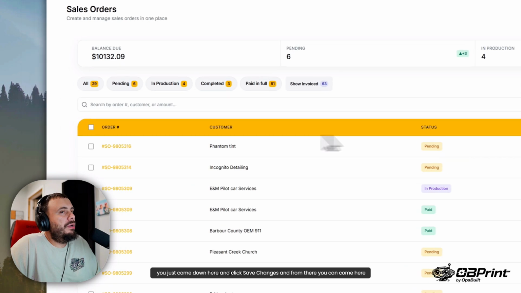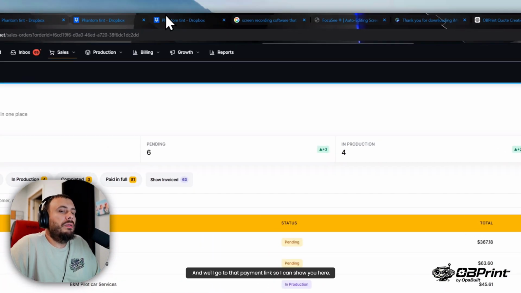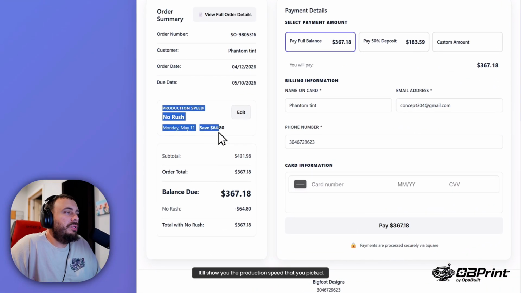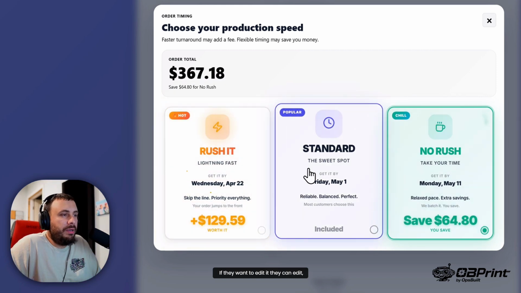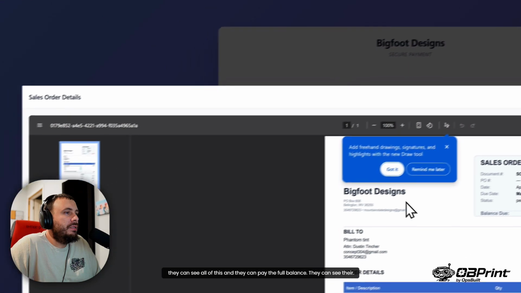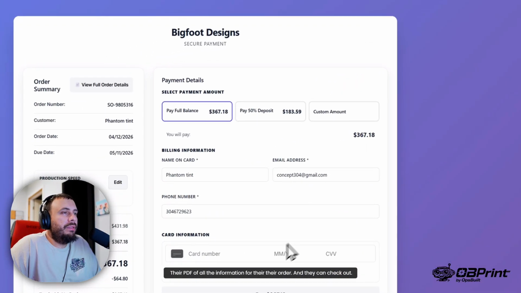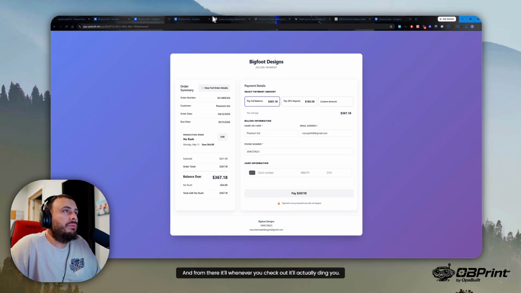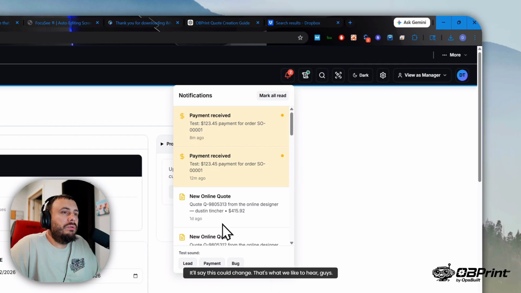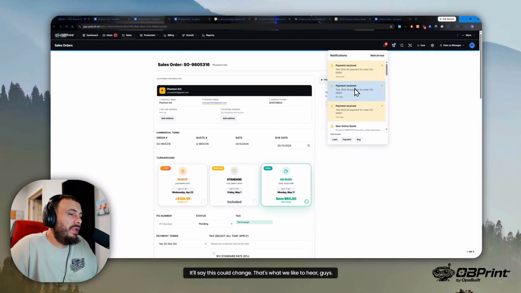And from there, you can come here to these three dots and click copy payment link. And we'll go to that payment link so I can show you. Here it'll show you the production speed that you picked. If they want to edit it, they can edit. They can see all of this, and they can pay the full balance. They can see their PDF of all the information for their order, and they can check out. And from there, whenever you check out, it'll actually ding you. It'll say this. Ka-ching. That's what we like to hear, guys.